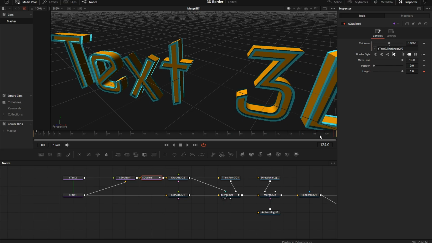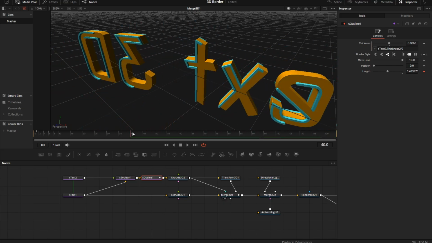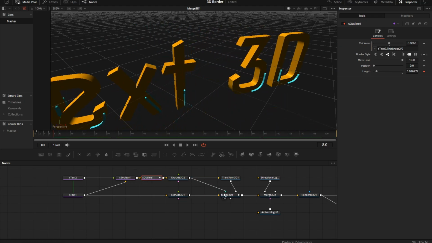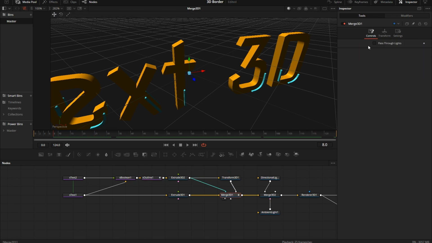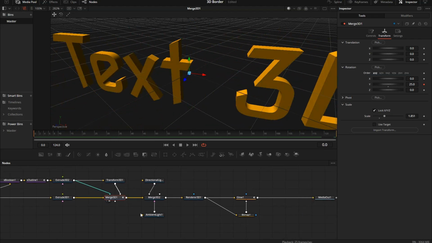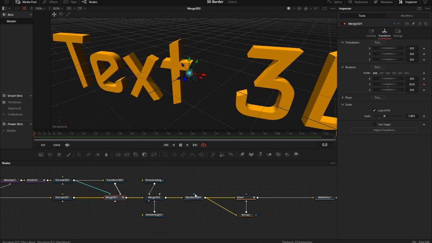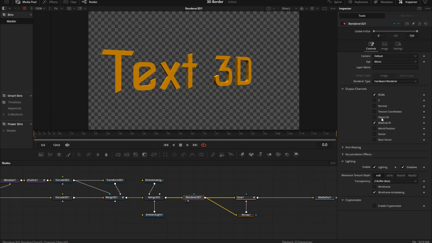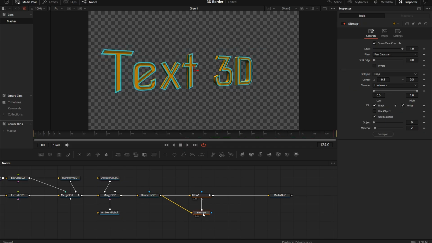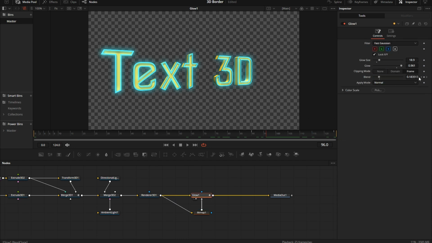Here we animate the length of the borders. The rotation is ensured by the first merge 3D. This time we are going to apply the glow to the edges. Extrude 3D2 has material ID2. We animate the glow blend to turn it off.